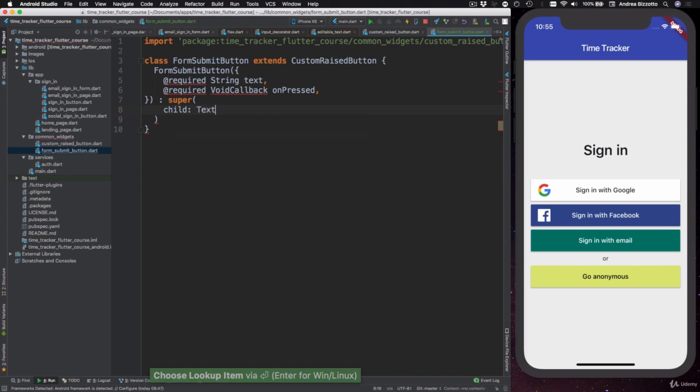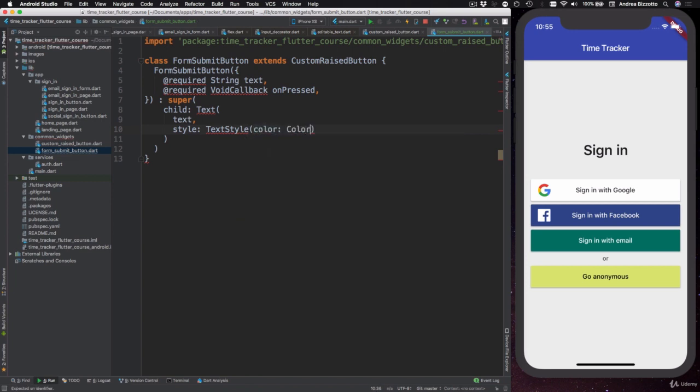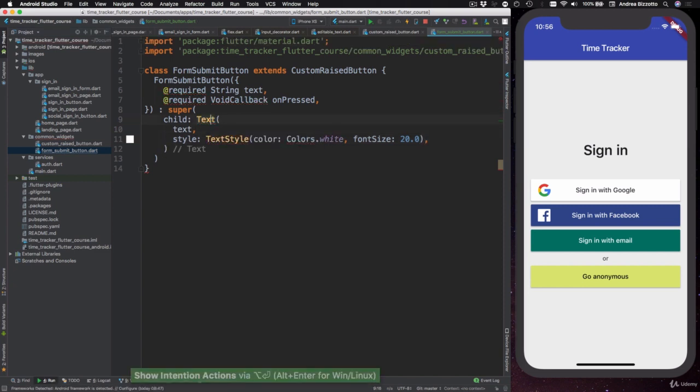is going to be a text which takes text, and for the style we could pass in a value such as text style with color. We would like our color to be colors.white and a font size of 20, for example, like this. I'm just going to quickly import the material file import so that the compiler is happy.